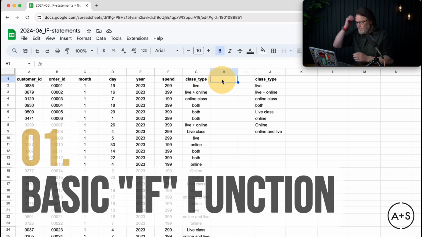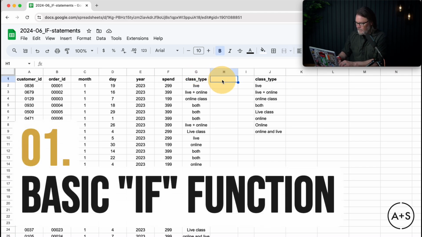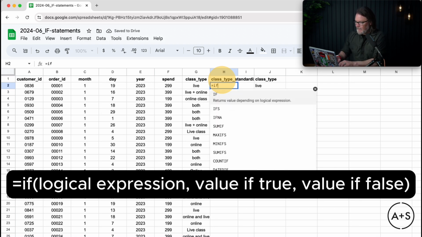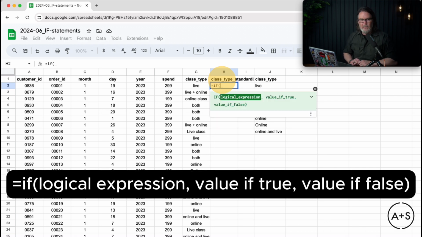So in the column next to class type, I'm going to type in a new column header called class type standardize. And let's first just get used to what if statements are. The if statement will do a logical test on a cell that I pointed to. So I'm going to say, here is a cell I want you to look at. If this cell meets this criteria, do this. If it doesn't, do that.